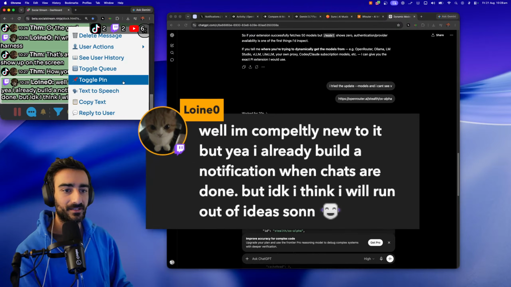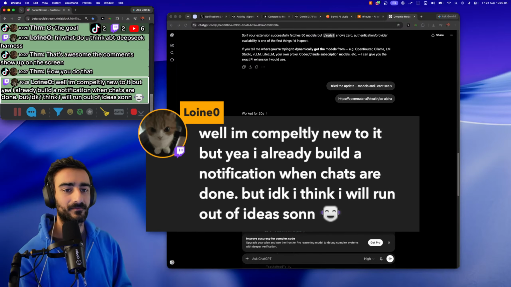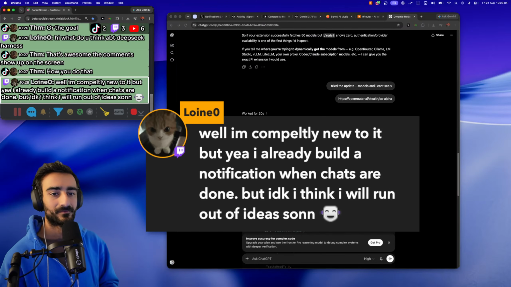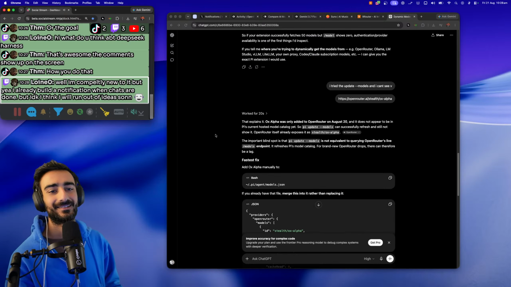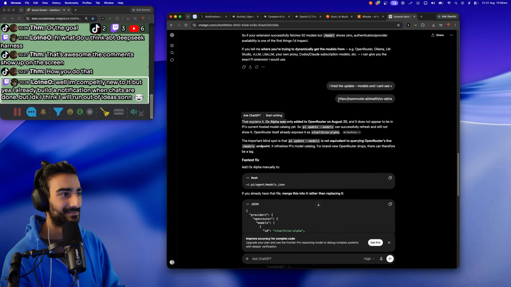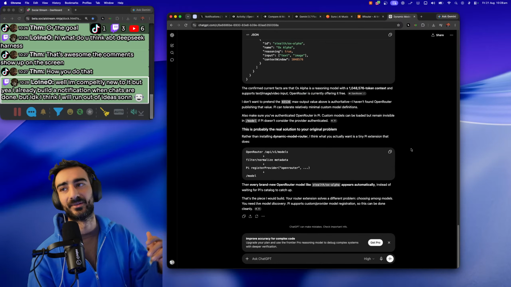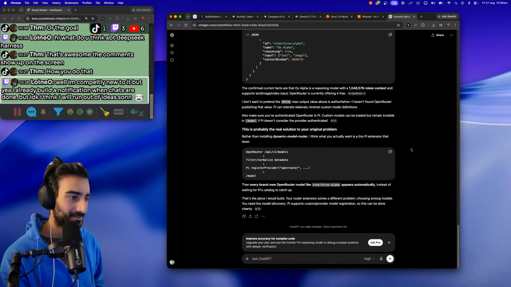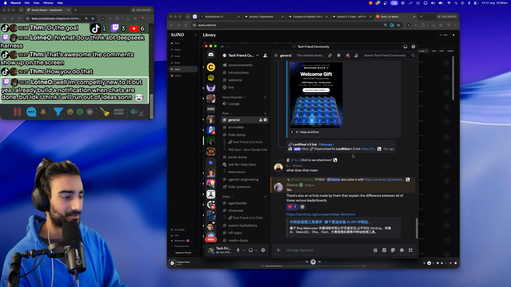I'm completely new to it, but yeah, I already built a notification when chats are done. Nice. But IDK, I think I will run out of ideas. Yeah, that's okay. I mean, I like to have a minimalistic approach. Like, only add something if you need it. Otherwise, things get bloated and you lose accuracy generally.